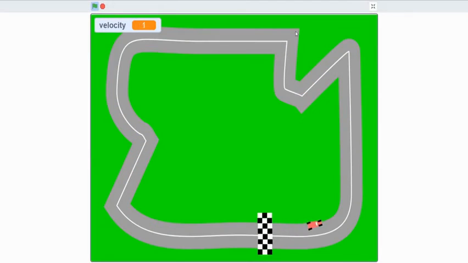Hey guys, my name is Benley, a co-op student for Chromeworks, and today I'm going to show you guys how to make a moving car in Scratch.